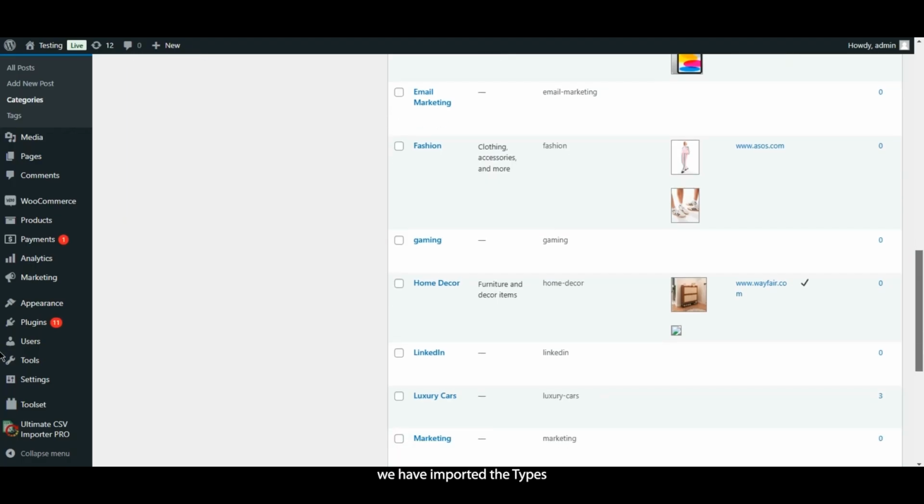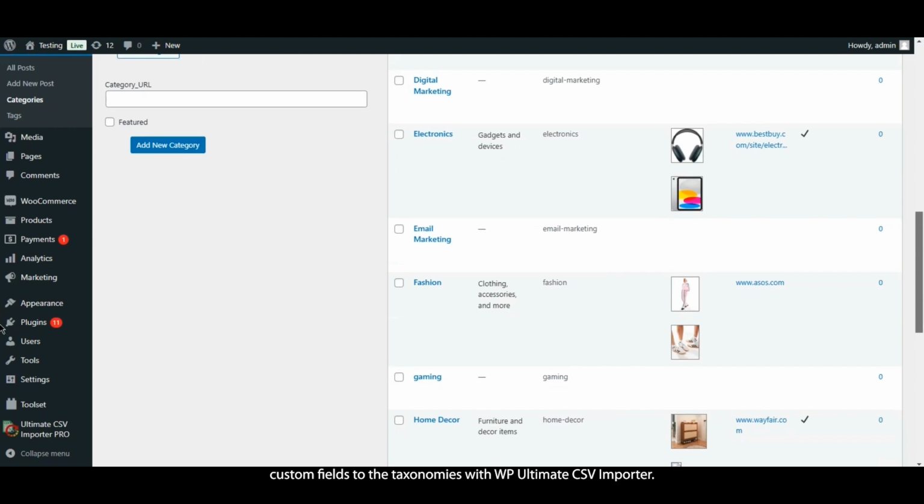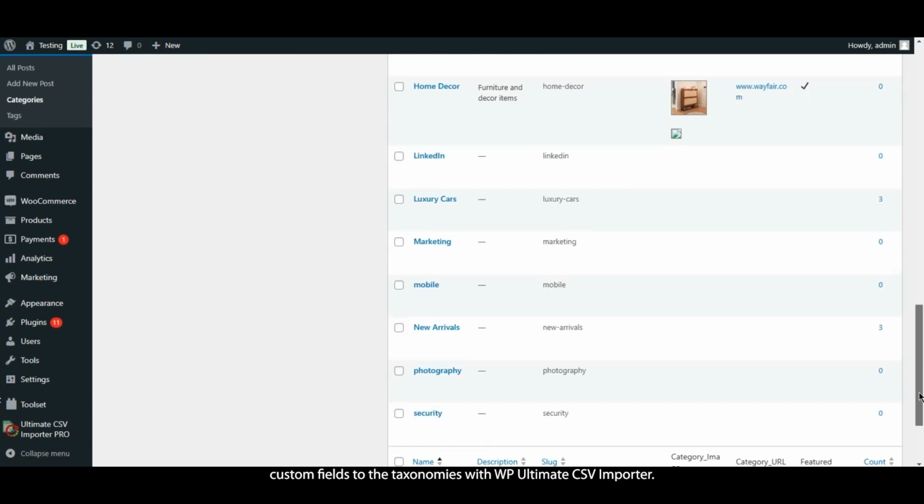So that's it, we have imported the types custom fields to the taxonomies with WP Ultimate CSV Importer.